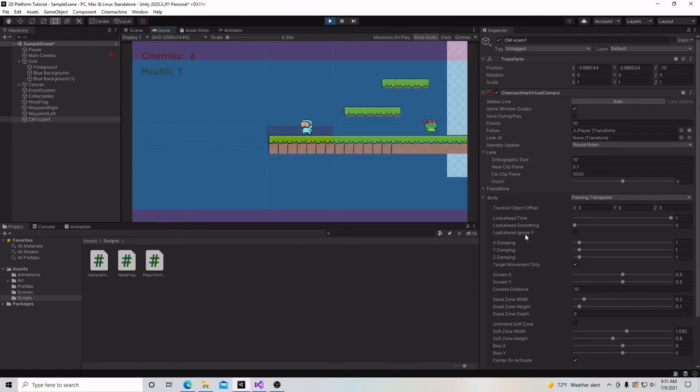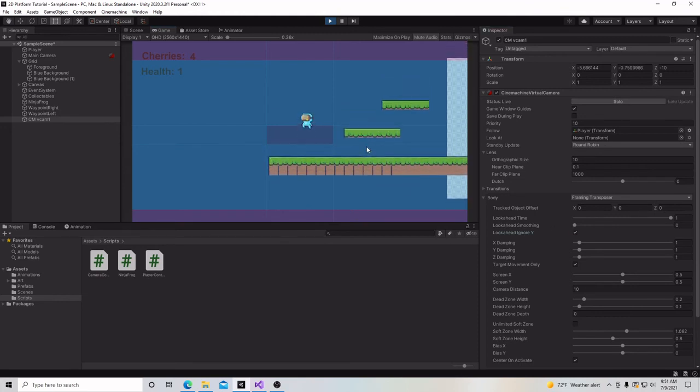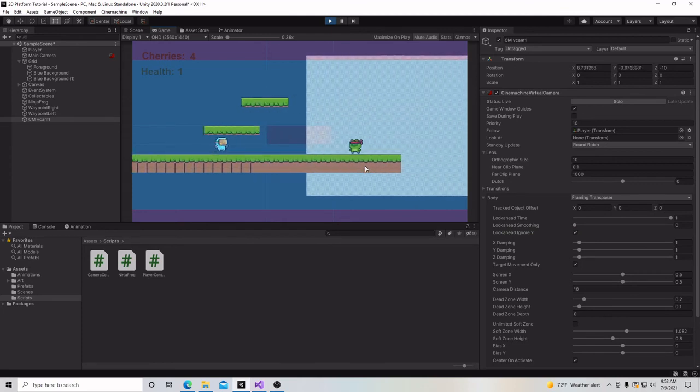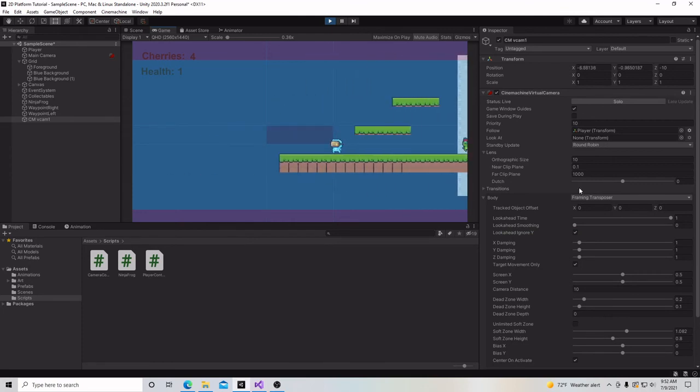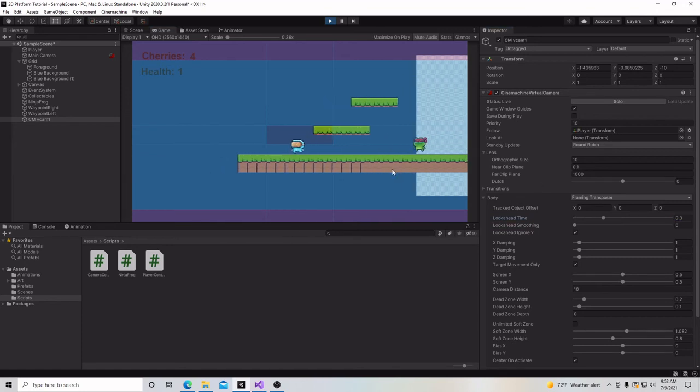So we have look ahead, ignore Y. So we can click on it and it simply will not operate in the Y direction, but it will in the X direction. And like I said, this being 1 is very extreme. You probably want it a little more downsized, maybe 0.3 I think works a little bit.